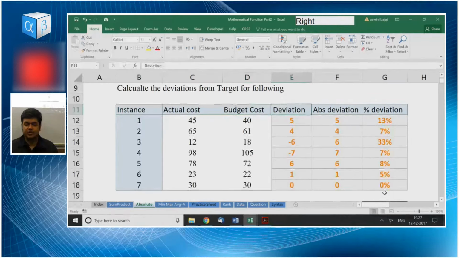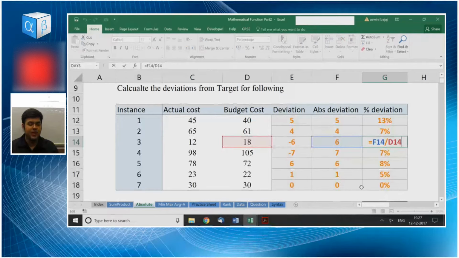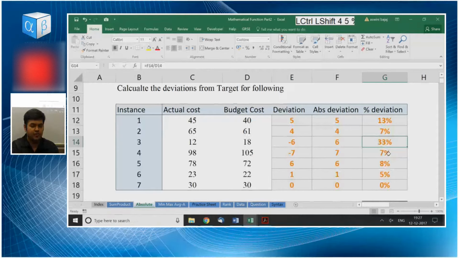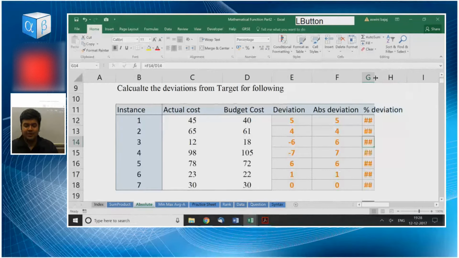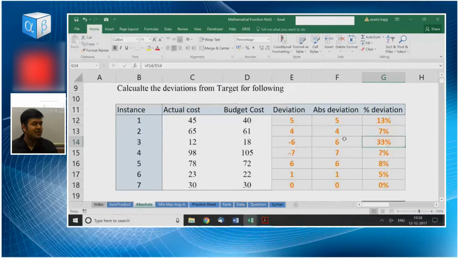So your deviation was actual minus budgeted. Absolute deviation was with the absolute sign, so we get rid of the sign. And the percentage deviation is very simply the deviation divided by the budgeted cost. In case you're getting a 0, that's because you need to convert the formatting. Control Shift 1, 2, 3, 4, 5, 6. Just try those, you'll get all your options ready. And in case you're finding hash signs on the screen, you're supposed to double click and increase the size of your column.